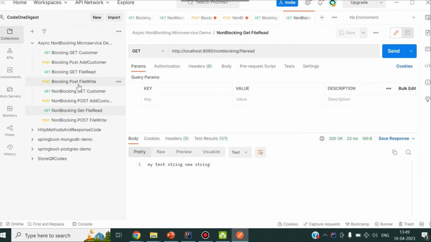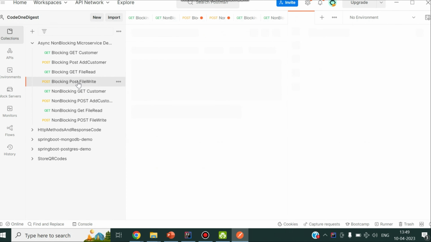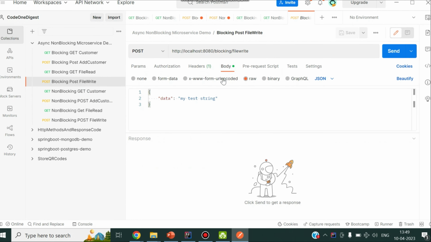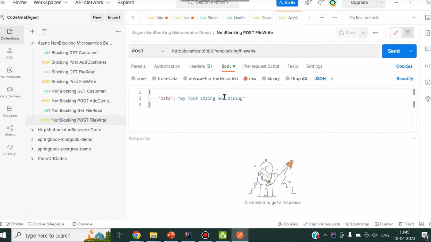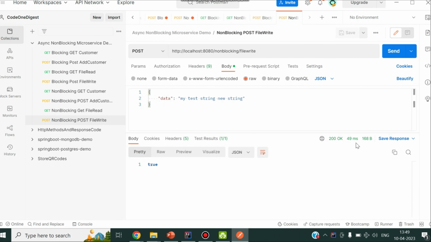Now I'm writing into a file with a blocking API. This content I'm going to write into a file. How much time does it take? It takes around 531 milliseconds. And I'm writing the same content into a file using the non-blocking API and it takes 49 milliseconds. So you see, for every blocking call, our main thread is blocked to perform the IO operation. But as the main thread hands over the task to a worker thread, it becomes faster.